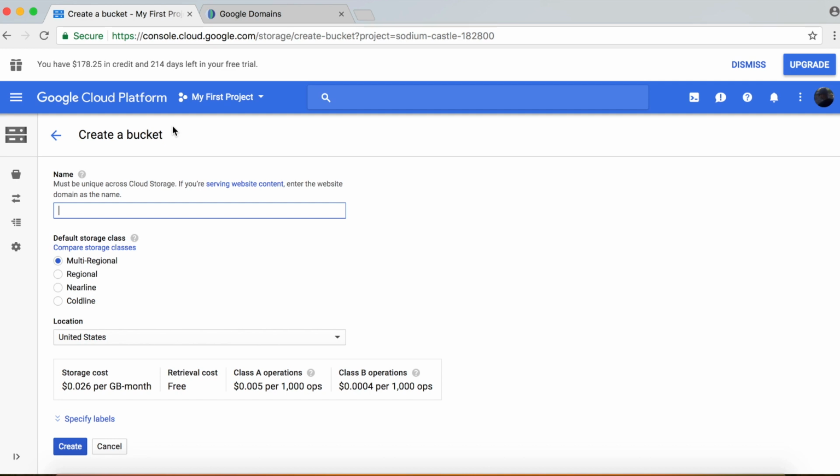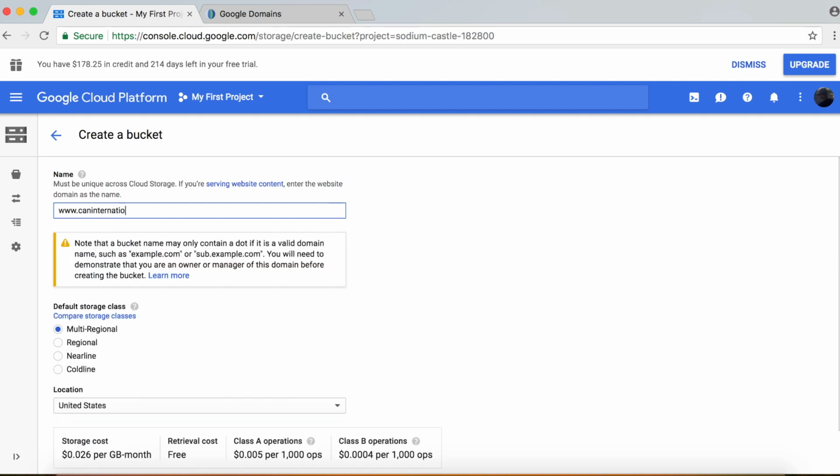Put your website name under name. Make sure you are putting the www or any subdomain of your website. This is important, otherwise it might not work properly. In my case, I'm putting one of my websites called www.caninternationaltravel.com. A warning appears telling you that it needs to be a valid website. In my example, I know it's correct.